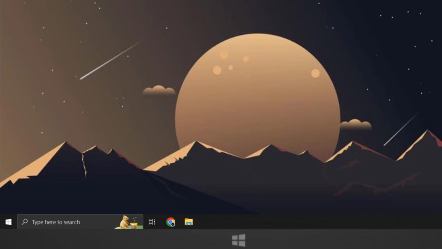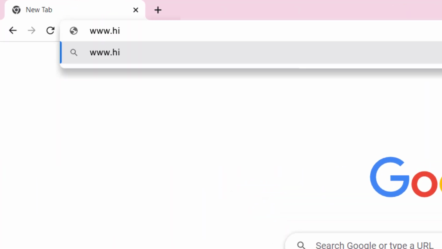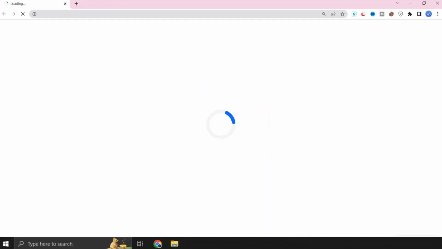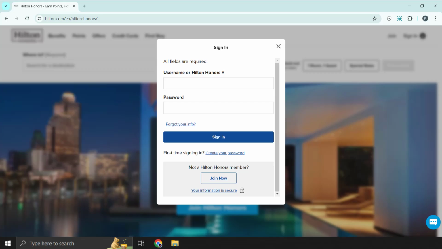So first of all, you need to open up a browser on your device, and then type in hilton.com in the URL bar at the top, and then hit enter. It'll take a bit to load up the website. And once you're on this webpage, click on this login button right over here. A pop-up will come up.